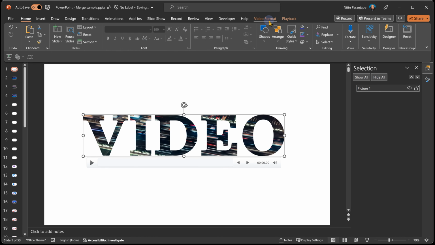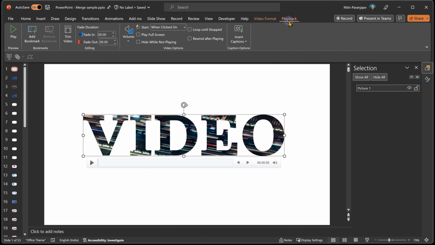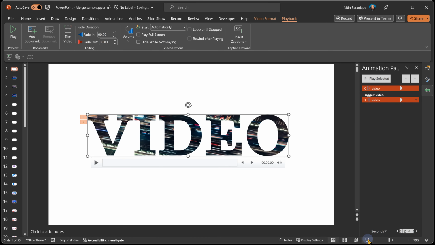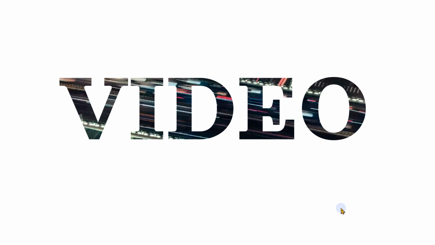Now notice the resultant object, it's a video. Go to playback and set how it's going to run. I want it automatically. And now let's see how it works. Beautiful. Let's do the same thing for the second slower moving video.